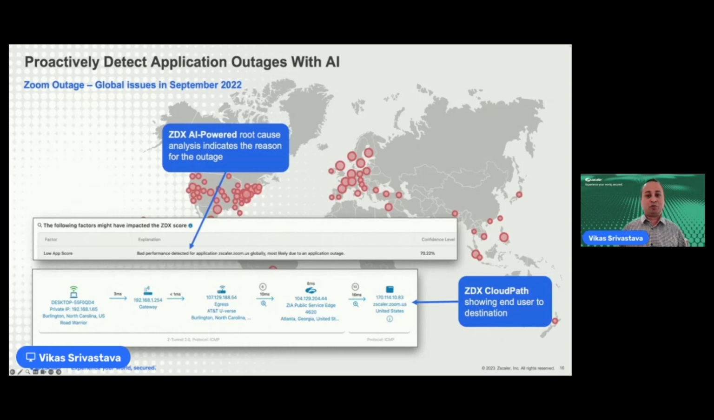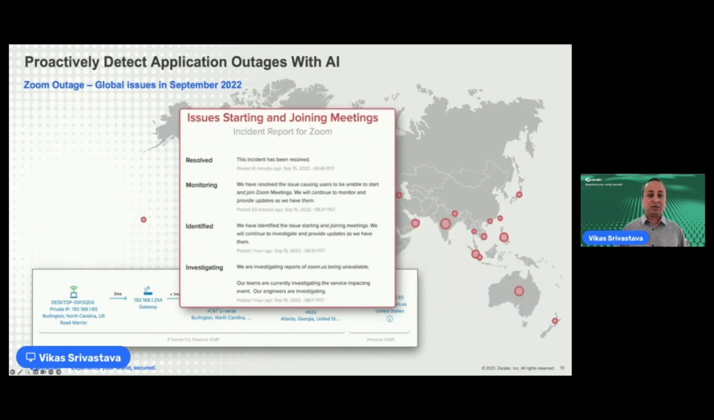And how do we prove that? When the problem was happening, we could see that the network path itself was completely fine. We could reach the destination server, but it's the hosted application which was having a problem. And sure enough, a few minutes after we got alerted in ZDX, we did see a notification from Zoom about the problem, the different geographies which were impacted, and the resolution time.